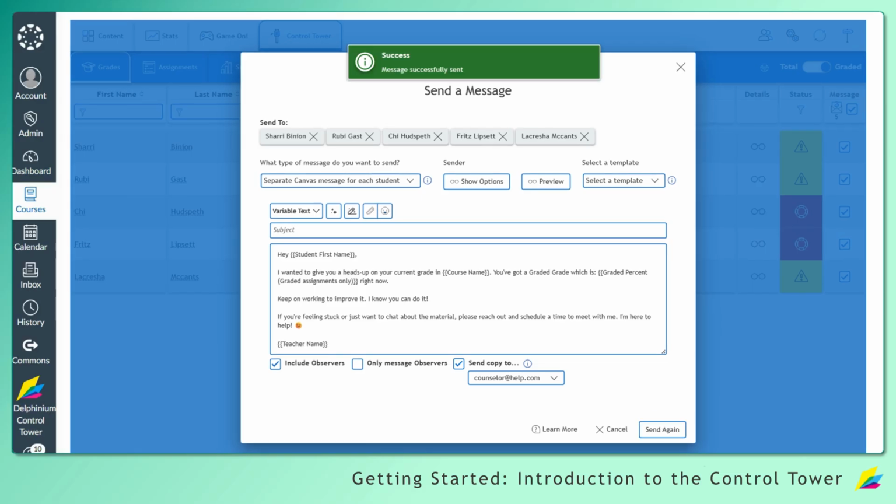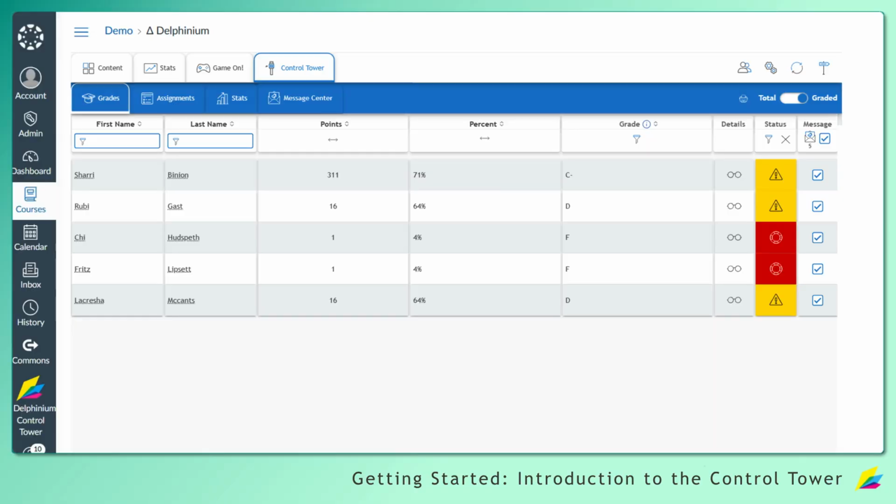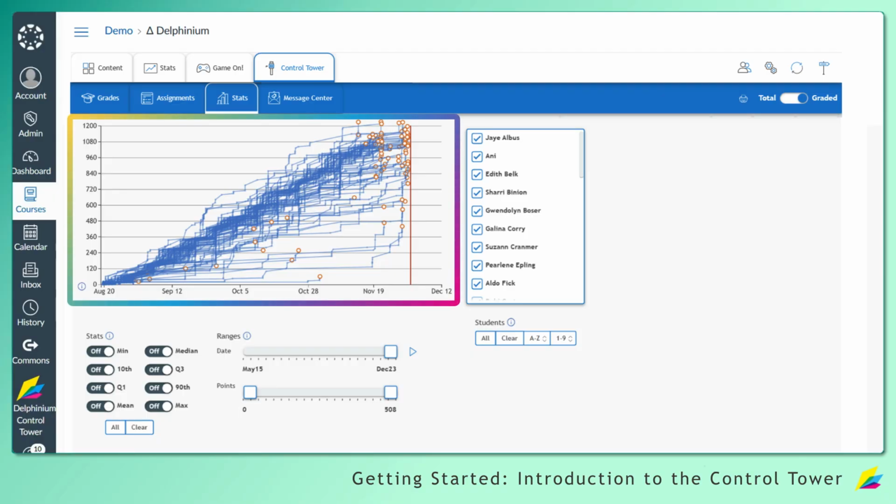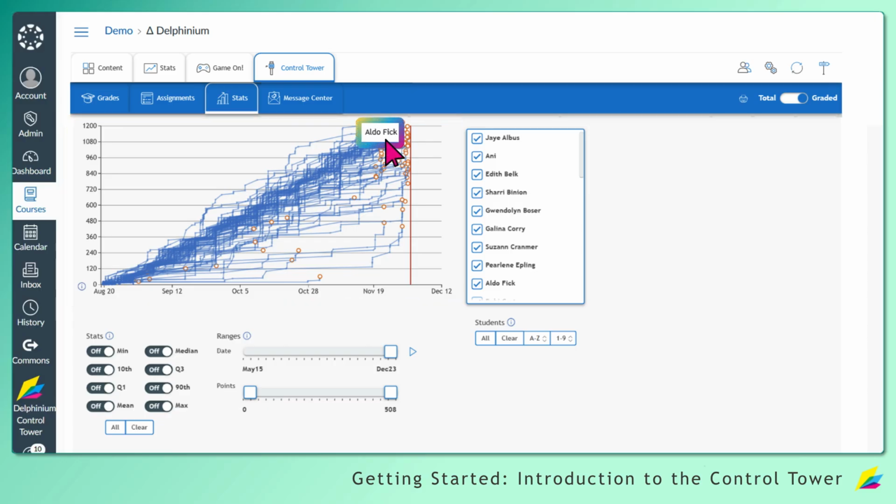Just like that, you've identified and emailed every struggling student and their observers with a personalized message powered by real-time Canvas data. To go back to the grades table, click X to close this pop-up. Finally, click on the Stats tab. This lets you view the timeline chart. Here, you can view student trend lines for the whole class. Mouse over trend lines to reveal student names.